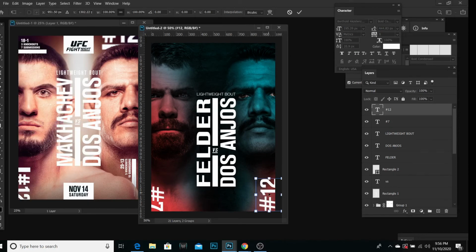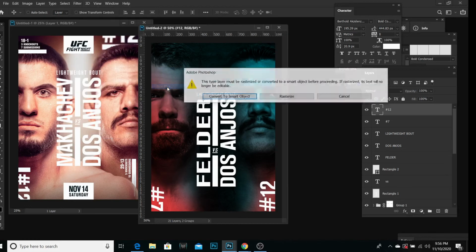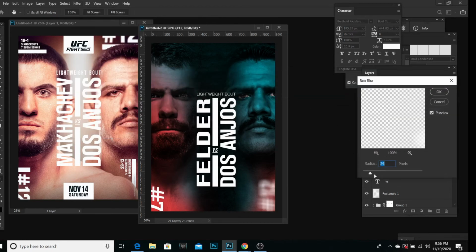Let's see what it looks like if we blur it. I think they either have a box blur or a motion blur. It's gonna want us to rasterize this image, so. Theirs isn't that blurred. I'm cool with it at a 5. If you're cool with it at a 5, I'm cool with it at a 5. I like how that looks.